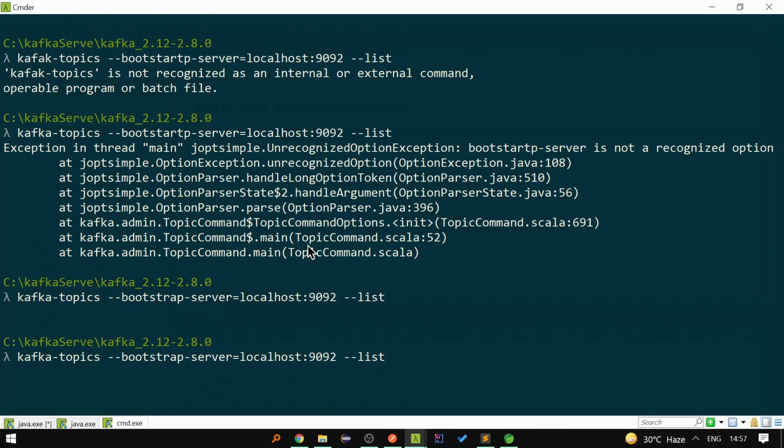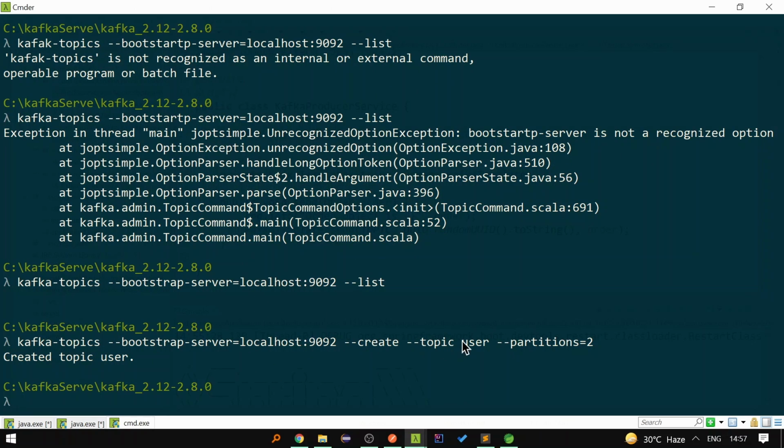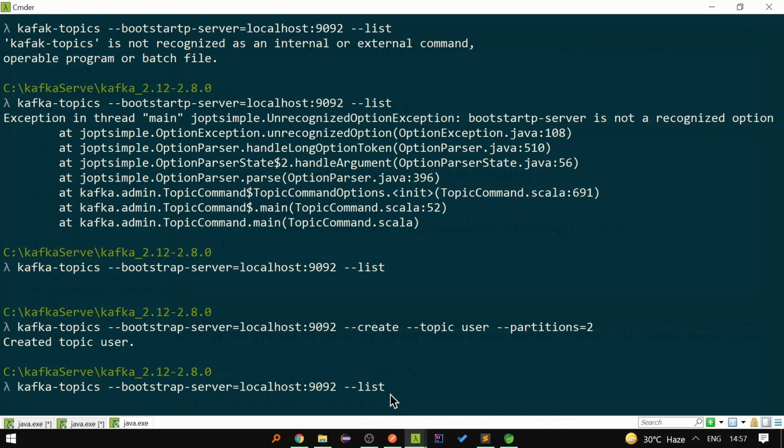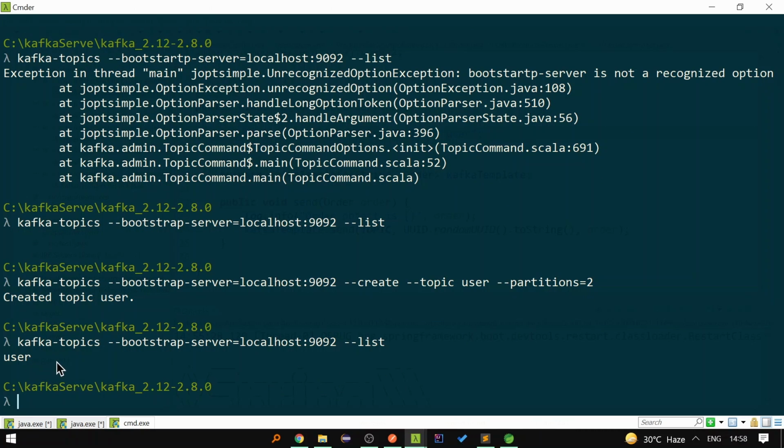So we have to write --create --topic, the name of the topic, that is user, and --partitions equal to 2. I'll let you know what partitions are. And you just hit enter. Now the topic will be created, and if you run the --list command, you can see that our topic is created in the Kafka server.